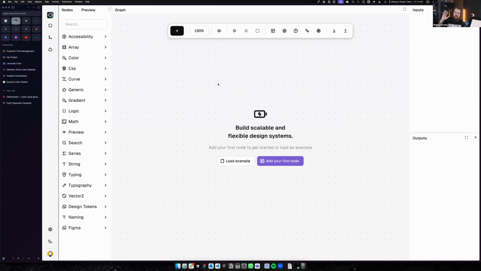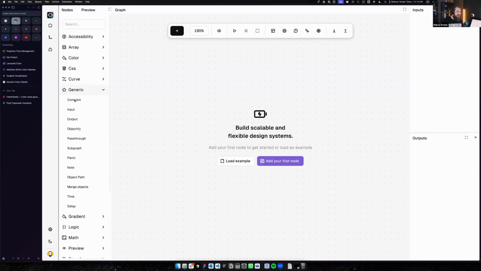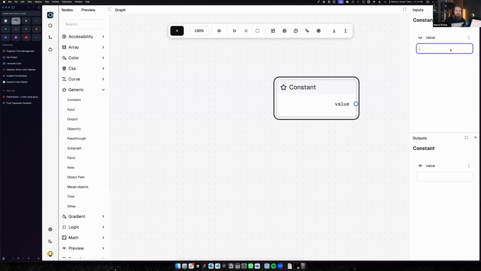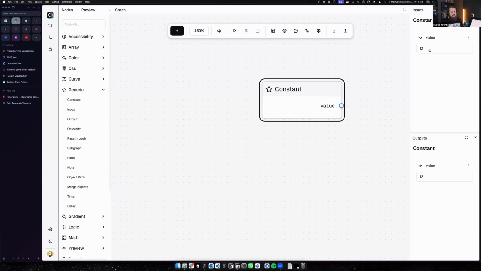So let's start very, very simple and just go through the UI a bit, and I'll introduce you a bit more into that. We just said, okay, I actually have a token. Let's break it down to a simple number and math. So I'm just going to get a constant here. And let's say we have a fixed 12, right? That could be our font scale, or let's say 16 or 20. Okay, 16.